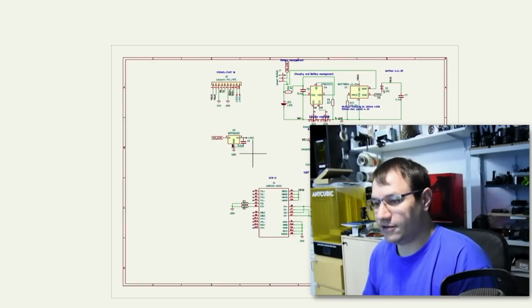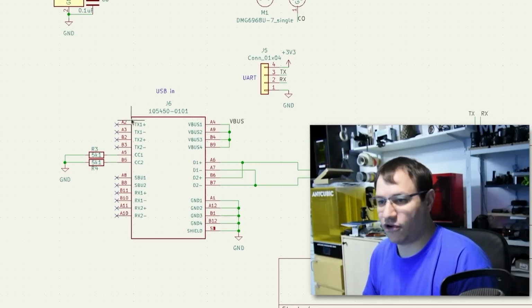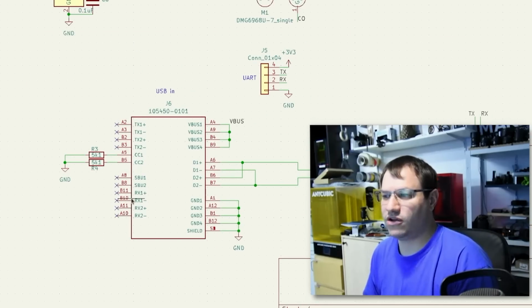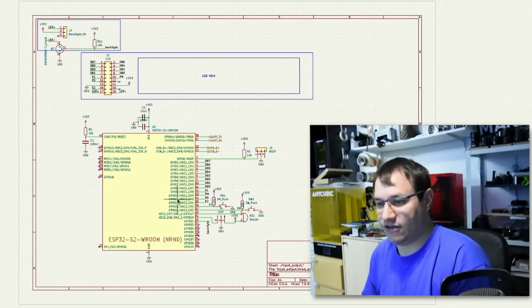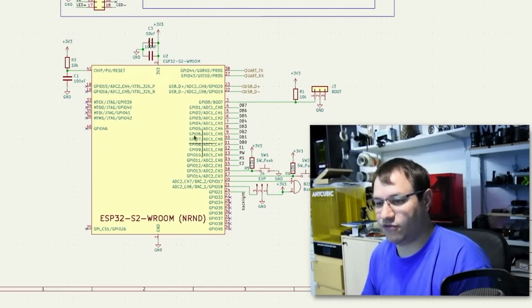Little voltage regulator, a USB-C port that I've used in multiple projects. This is actually USB 3.1, I think. And this is the flat flex ribbon connector we have. Our microcontroller, it's an ESP32-S2.